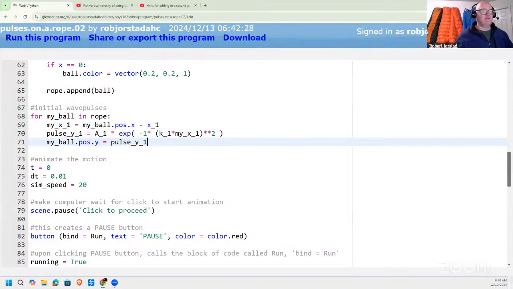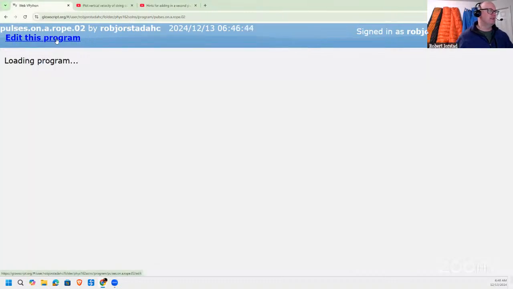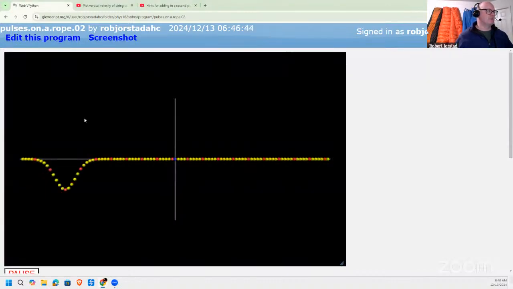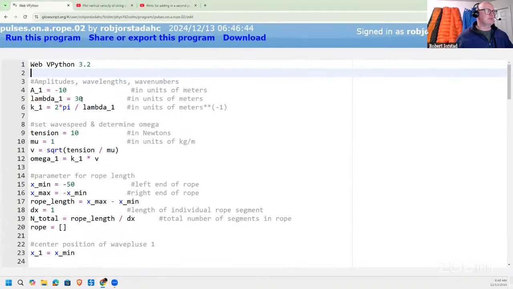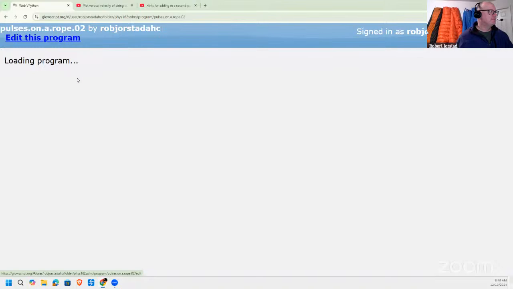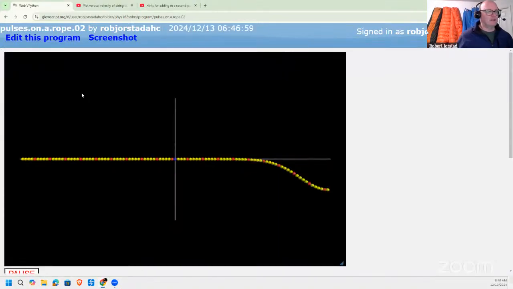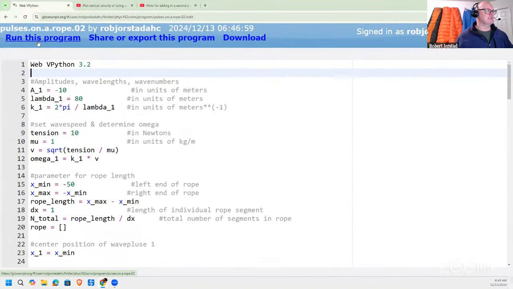Think, if you wanted your pulse to be upside down, you could flip the sign. Now, this would seem a little weird, but notice this makes your pulse upside down. So that's one thing you could do. You could experiment by trying different values of lambda. Well, let's make it dramatic. So you could see that a longer wavelength makes a wider pulse and things like that.